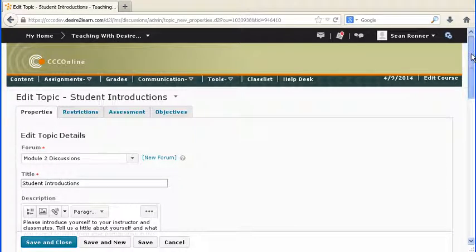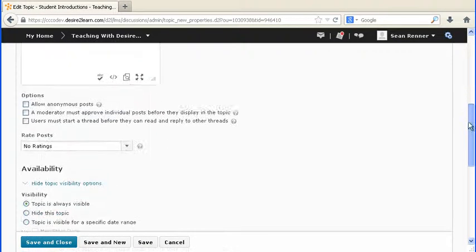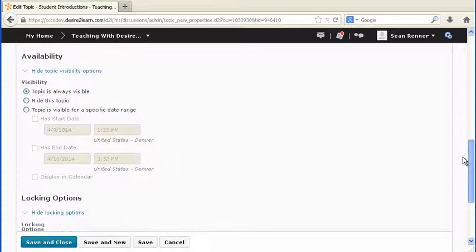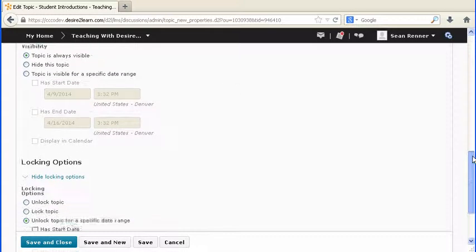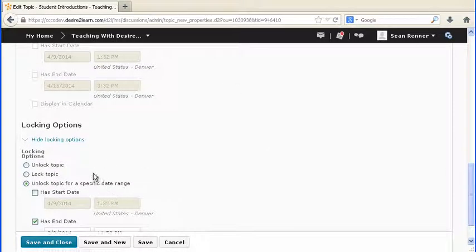So the first tab that this takes us to is the Properties tab. And if you scroll down here, you'll see the Availability and Locking Options sections. So this is another important concept to understand, the difference between availability, or visibility as we can see here, and locking options for our discussion.